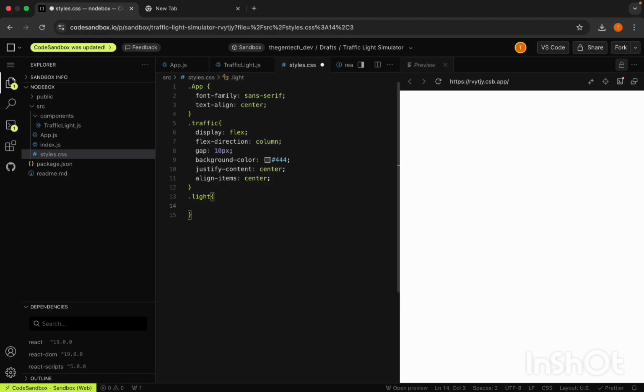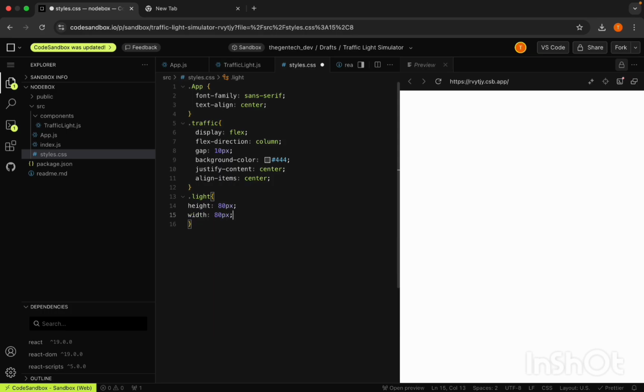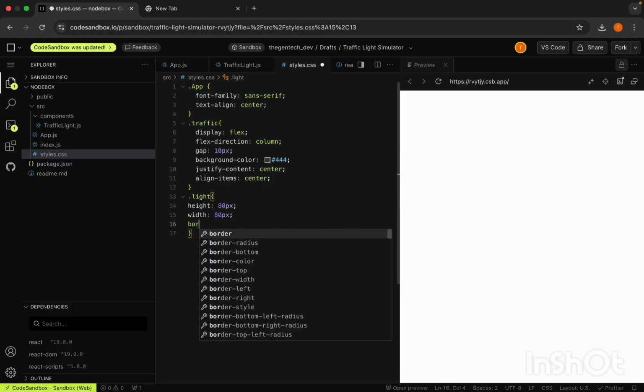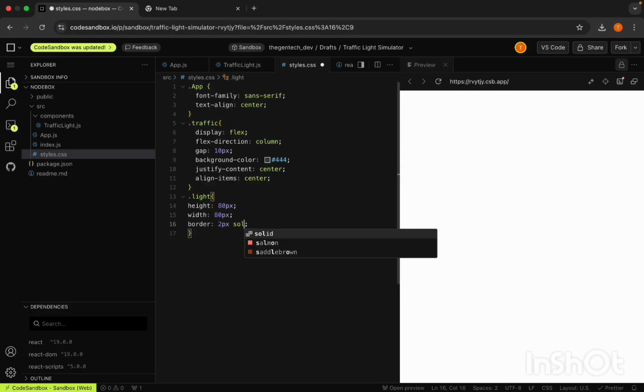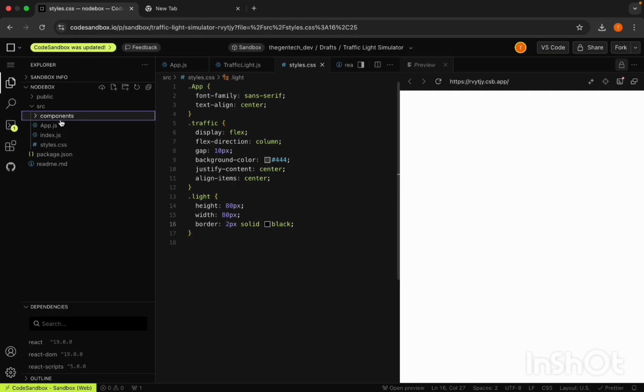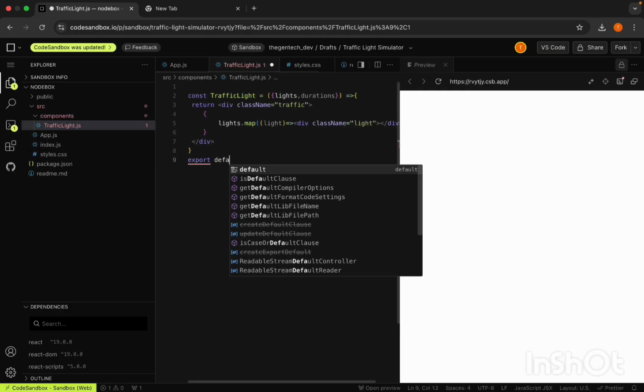Now I'm gonna add some styles to the light class. It will have some height and width. It will have 80 pixel height and 80 pixel width. And it will also have some border. Now export the TrafficLight component.